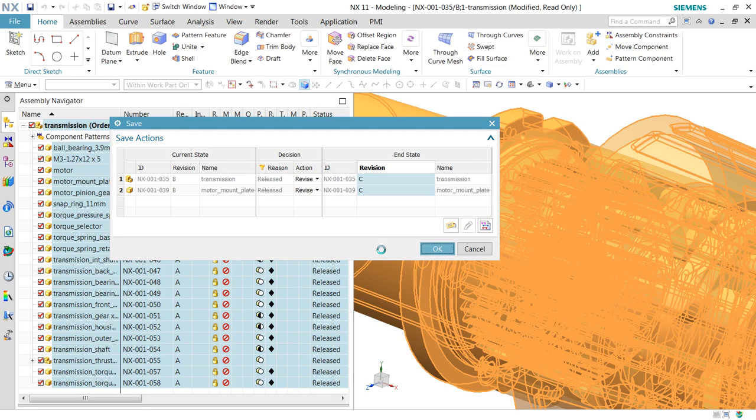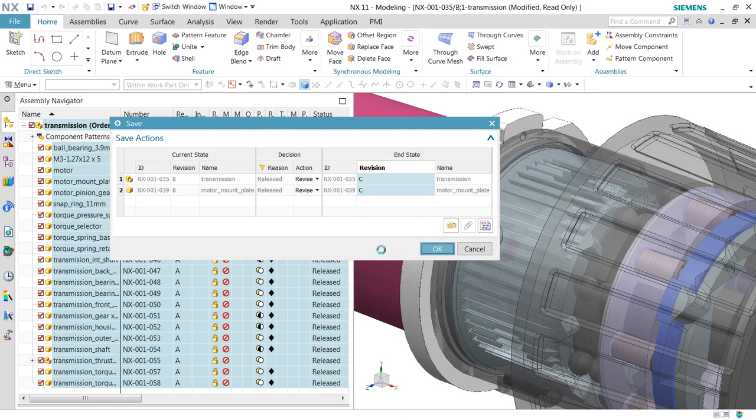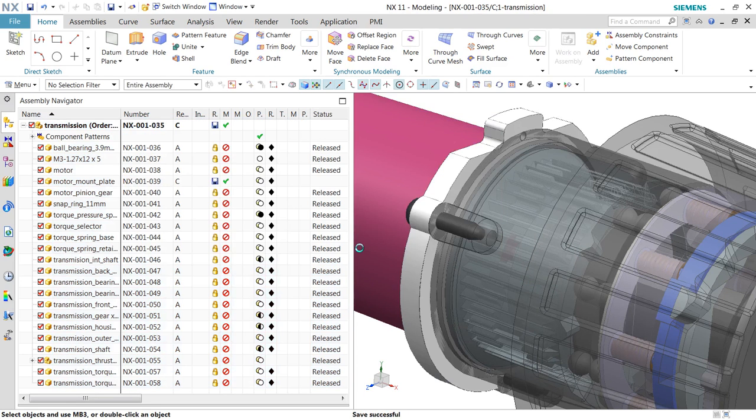Now if we make any additional changes after this and do another save, we won't get the save dialog. The save dialog only comes up when you've modified released data and there's some action that the user could choose, whether that be revise or save a new item.